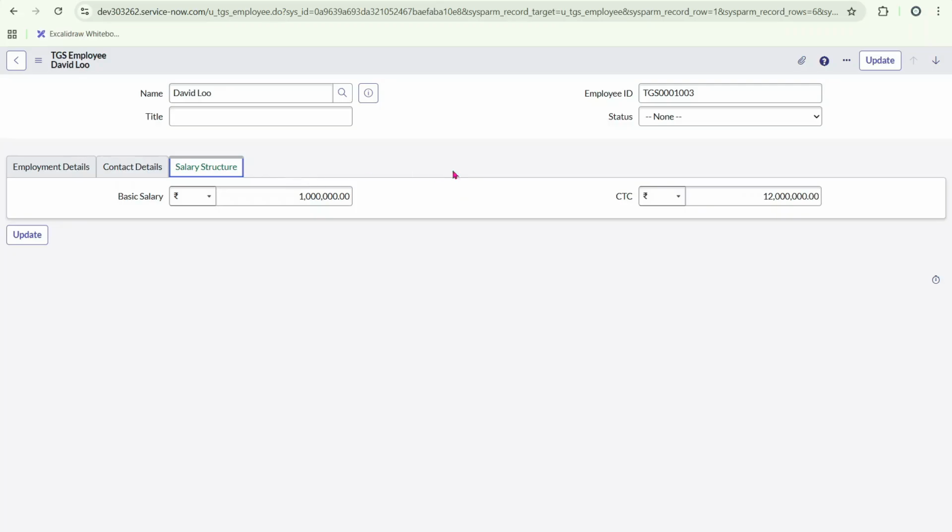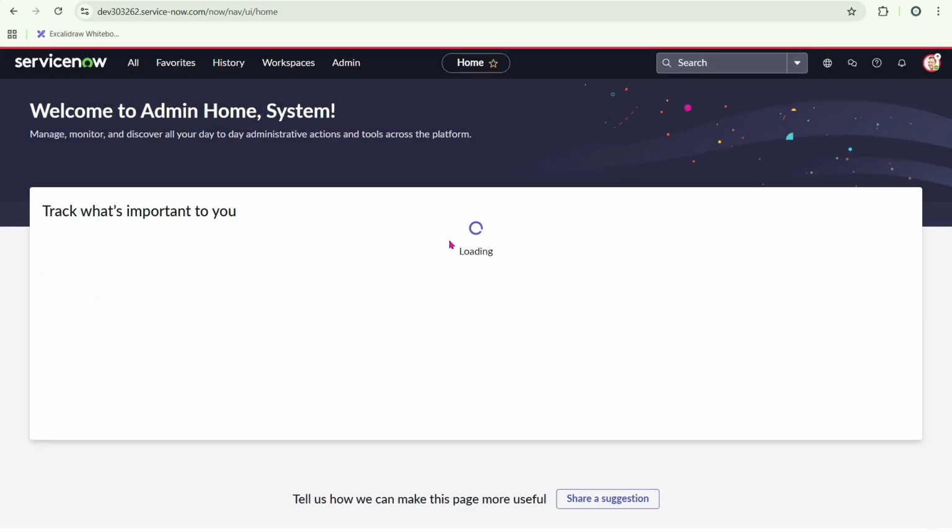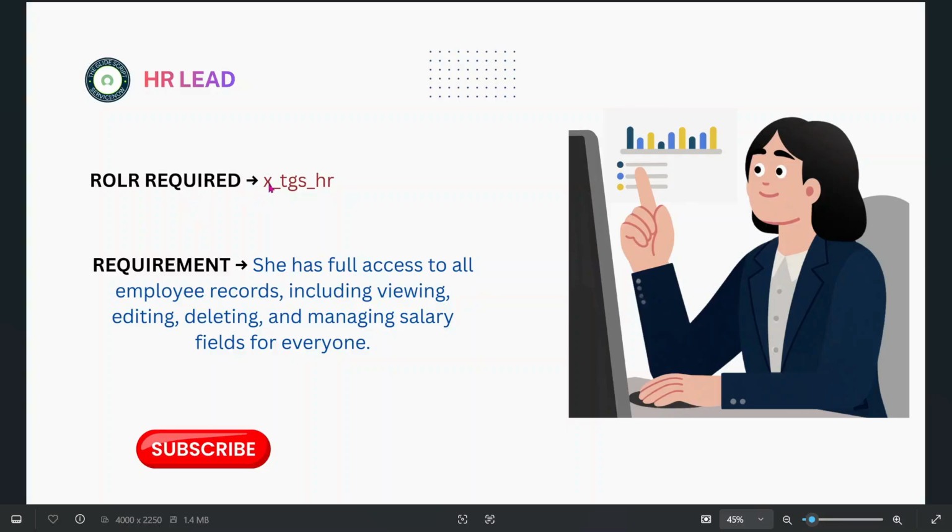But the salary structure, we will hide it. We don't want to show the salary to the manager, so salary structure we will completely hide it from the manager. And for the impersonation, the required role for the HR is x_tgs_hr. And what is the requirement here? She has full access to all employee records, including viewing. She can read, edit, delete, and manage salary fields for everyone. It means she can edit and update the salaries as well. She can see the salary, so there will be no restrictions. You can say simply there is no restriction for the HR.